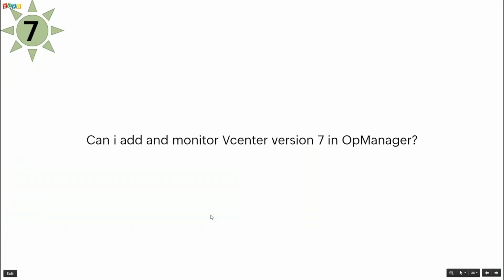Can I add and monitor vCenter version 7 in OpManager? Yes, you could do it. vCenter 7 is supported from build 12.5.181. So if you're above that, you can very well monitor vCenter version 7.